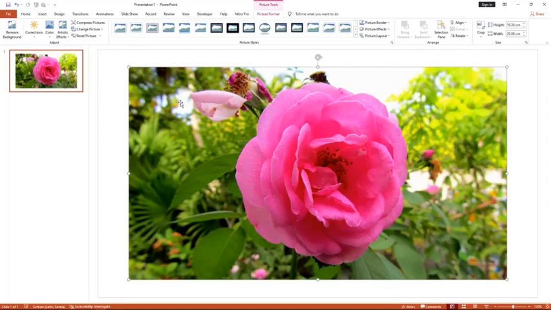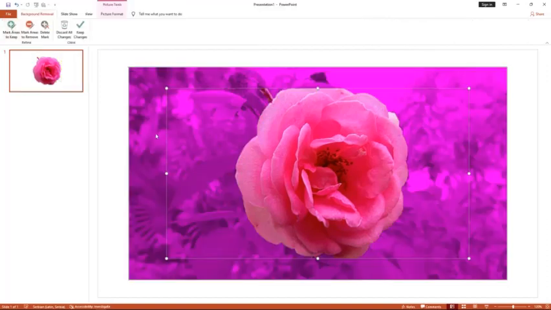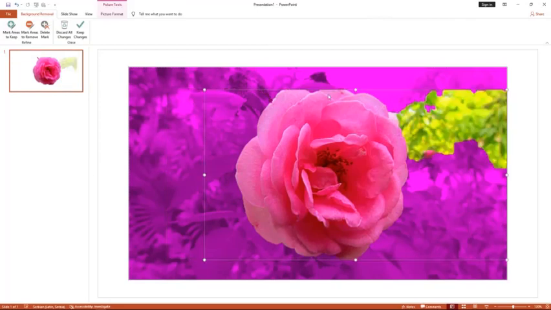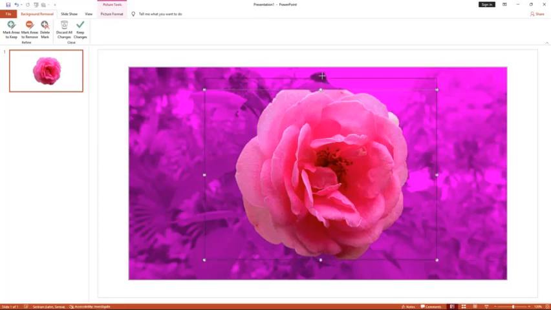If marquee lines appear around the image, click one of the handles on the marquee lines and then drag the line so that it contains the portion of the picture you want to keep and excludes most of the areas you want to remove. The area that will be removed will appear in pink. Click Keep Changes in the Background Removal tab.